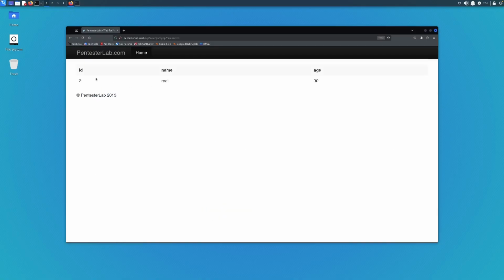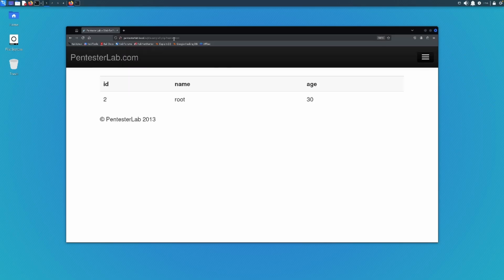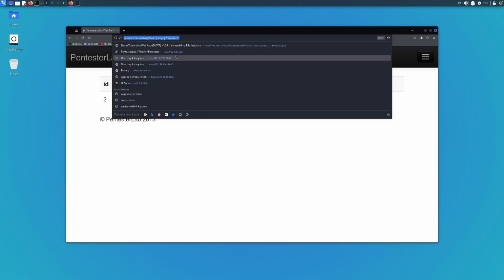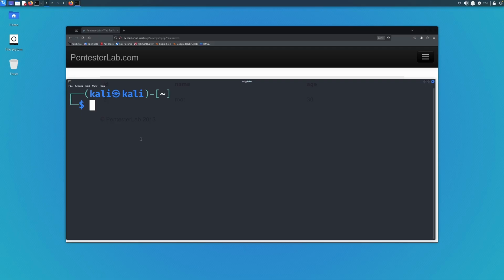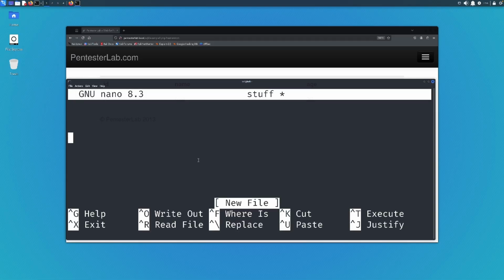We've got an application which has a table of a user called root. Their user ID is number 2, and we've got age, which is not really relevant to us at this moment. What can we do here? Well, if we identify this URL up the top on my virtual machine, what I would like to show you is something like this. I want to show you the URL. The URL is what's important.